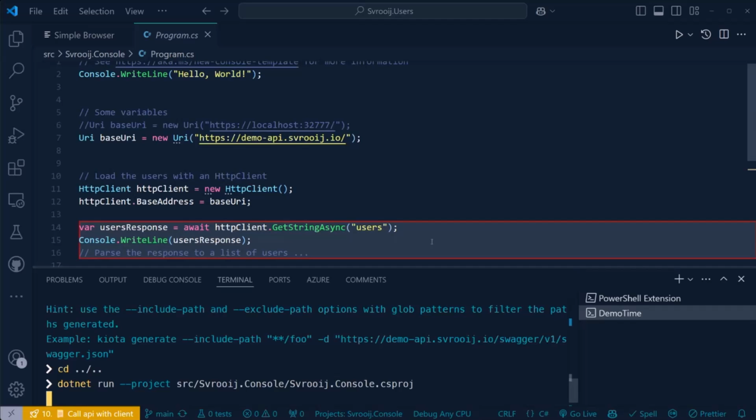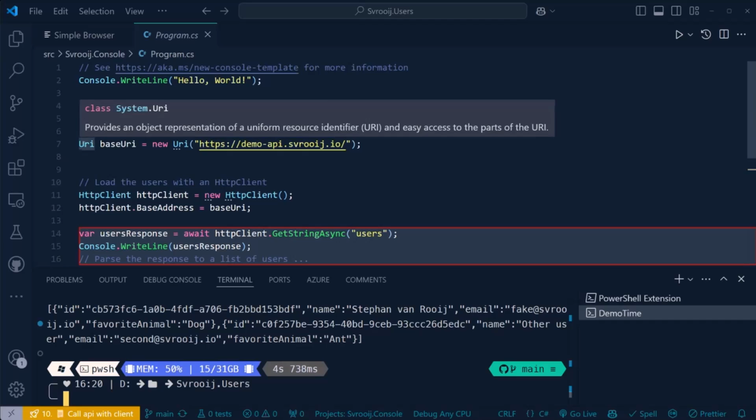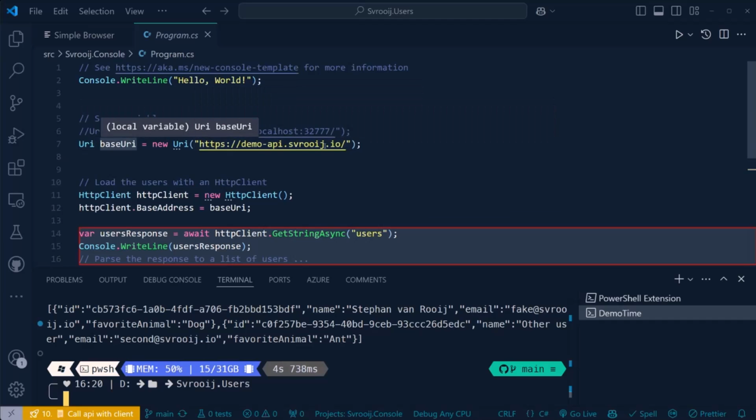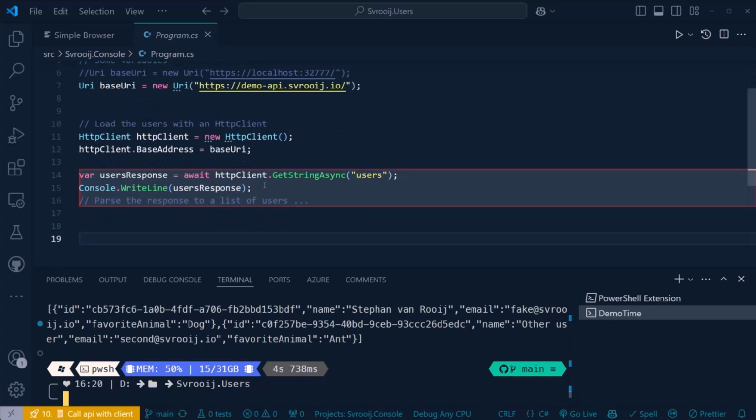I made a console app. It will write hello world. It sets up the base URI of my API. It creates an HTTP client, sets the base address, and then it calls HttpClient GetStringAsync users. So this will call the users endpoint, and it will then put it in the console. That's my output. But as you can see here, you still have to parse it because this is JSON and you cannot work with this automatically.